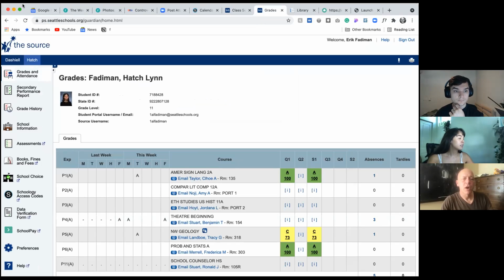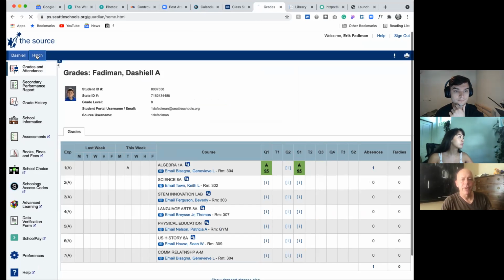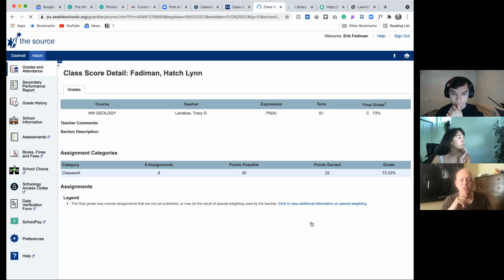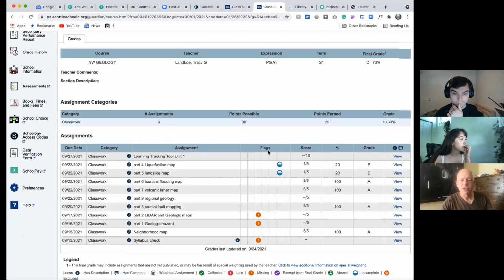All right, so here we are in the source. You're seeing my screen okay? Yeah. I have two kids, Dashiell and Hatch. I can toggle back and forth between them. Looks like Hatch is doing okay, except for the C in Northwest Geology. If I click on the letter C, I can see what the actual breakdown is. This should be easier for me to figure out.